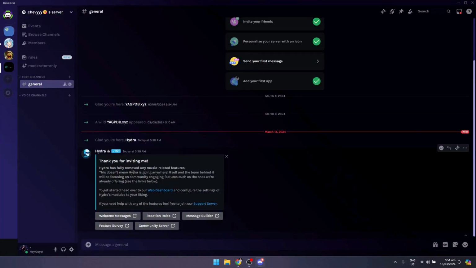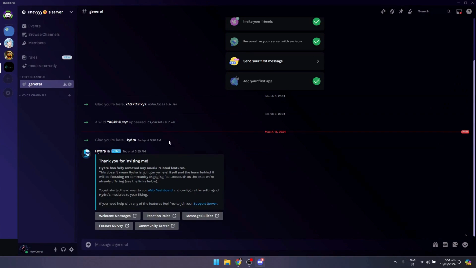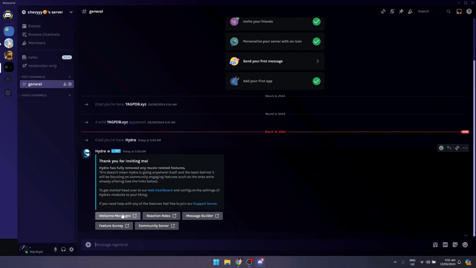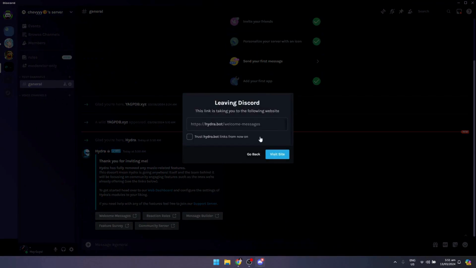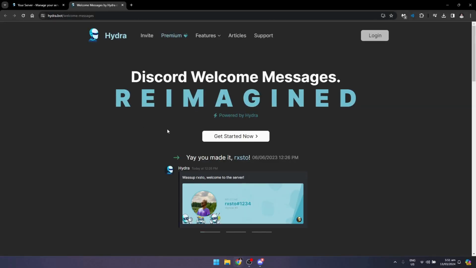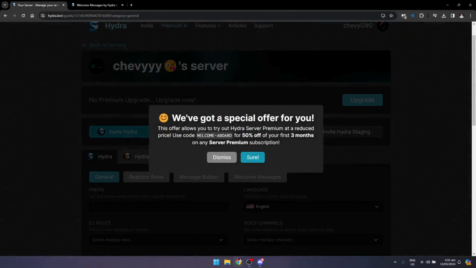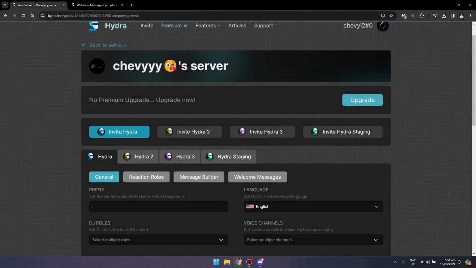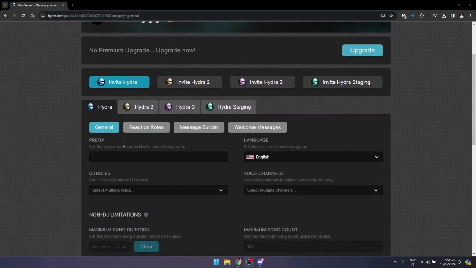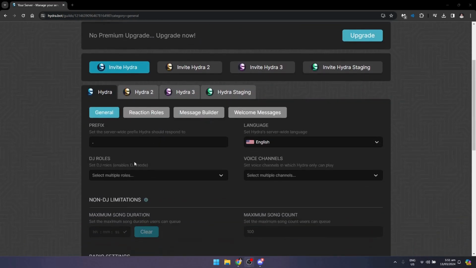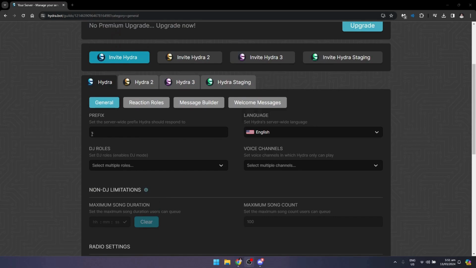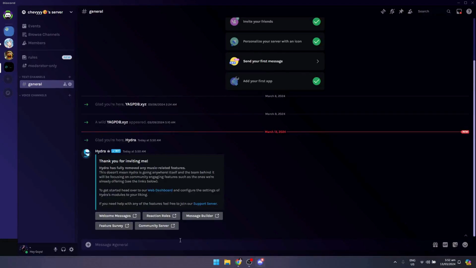As you can see, Hydra has been successfully invited to your server. You can click on these messages, which will open up this one, and it's the same as this one. If you want to use the general settings here, there will be themes here. The prefix is basically the key for how Hydra will respond to you in the server.